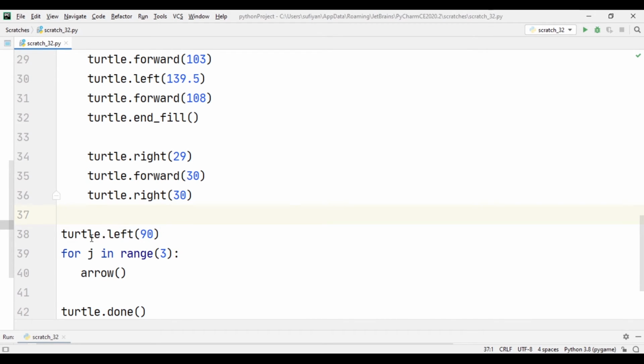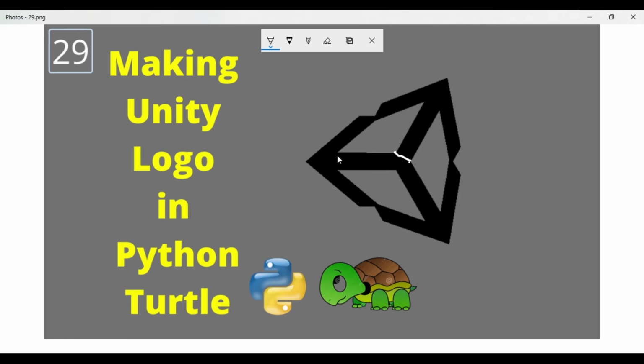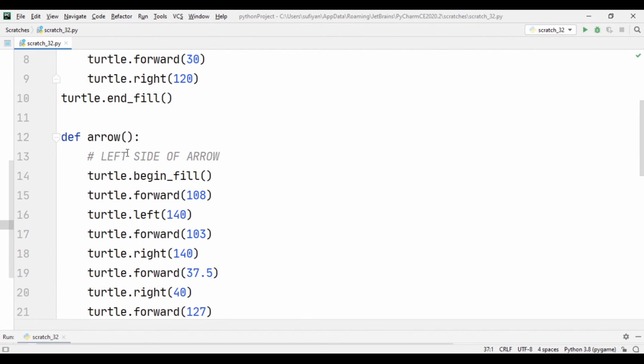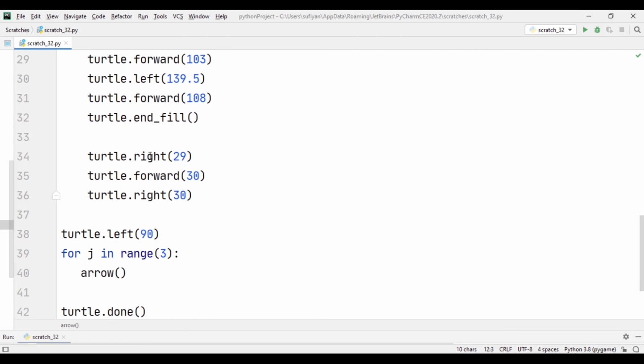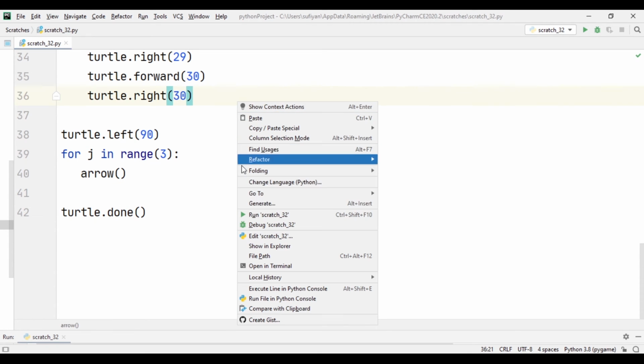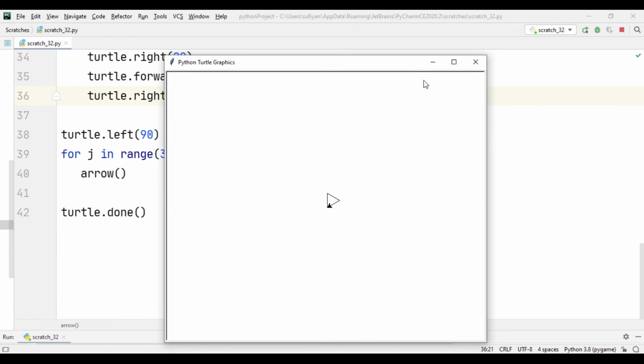Then in the end we have written turtle.left angle in anti-clockwise direction of 90°. So as you can see clearly that there are three arrows. So for making this we have created a for loop for j in range 3 and in this for loop we have called this arrow function to draw the arrow. In the end we have written turtle.done to pause the screen when the application will run. Now simply I will execute this code.